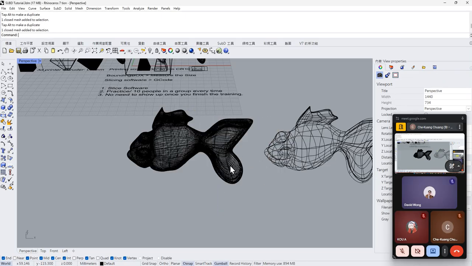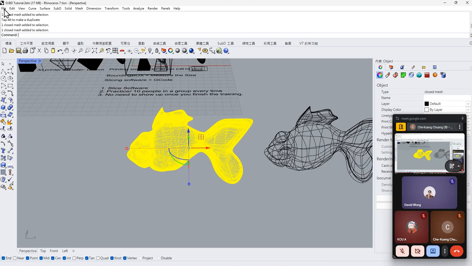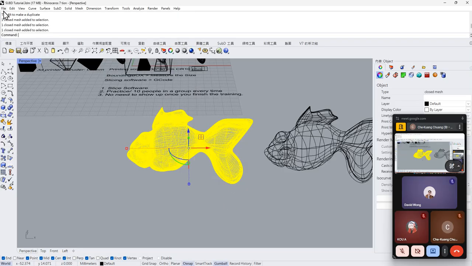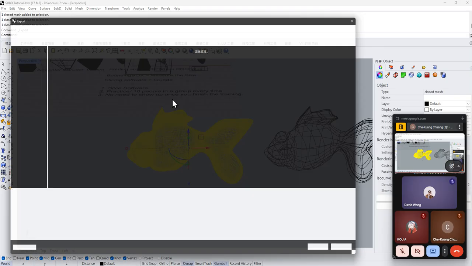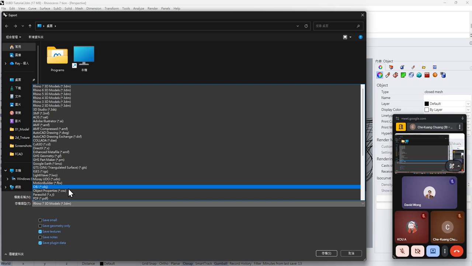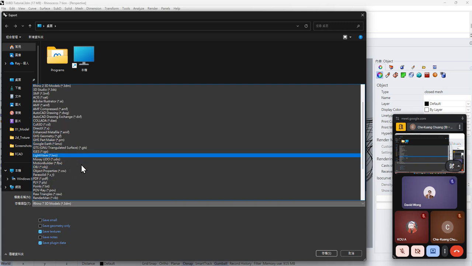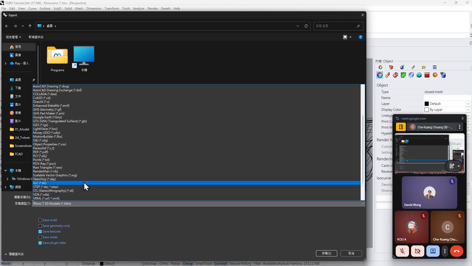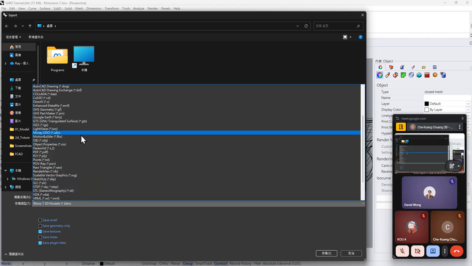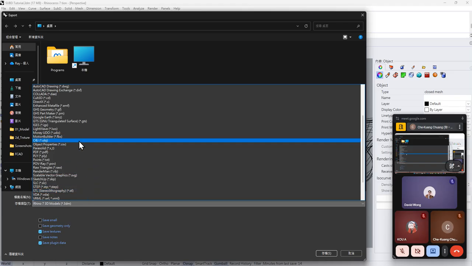So we have to export this file and re-import it to Ultimaker Cura. Let's choose the model right here and export it. Usually the file format I will choose, you can use OBJ. Another one is STL. You can take a look right here, STL is right here. STL or OBJ, these two I think will be best for the Cura software.